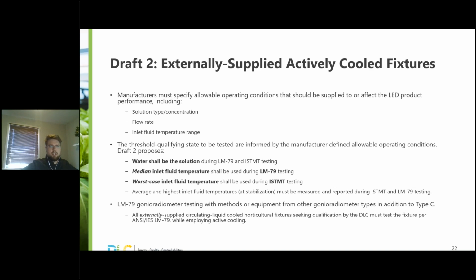So just like in draft 1, manufacturers have to supply or specify the allowable operating conditions specific to the product performance, and those things relate to solutions that they allow to be used as a coolant, the liquid that's actually doing the active cooling in this product type, flow rate information around that, and inlet fluid temperature ranges. So how hot and how cold does this inlet fluid temp need to be maintained in order to maintain the performance of the fixture.